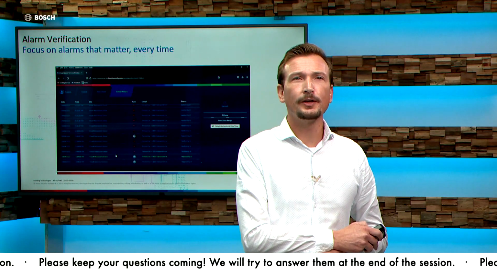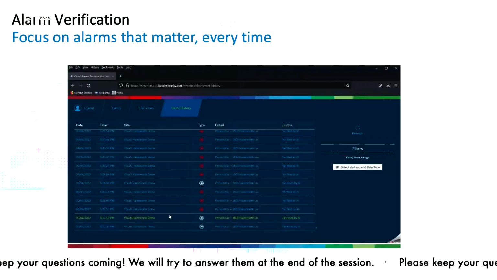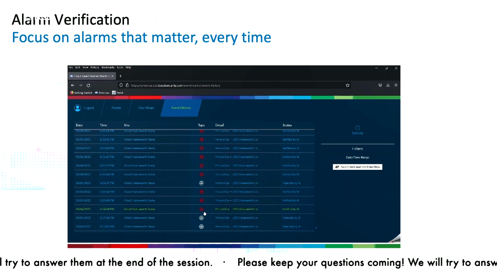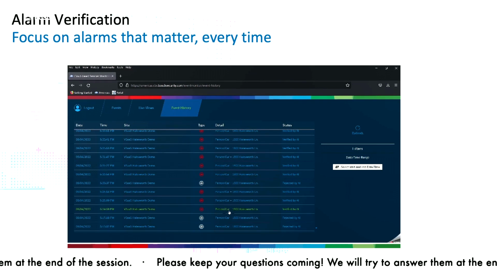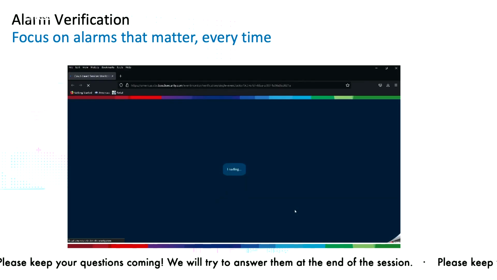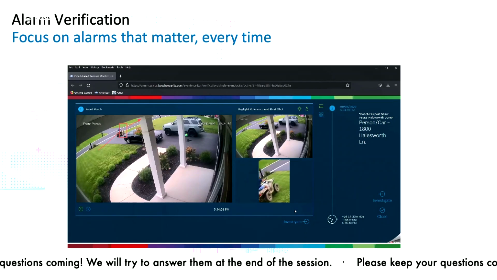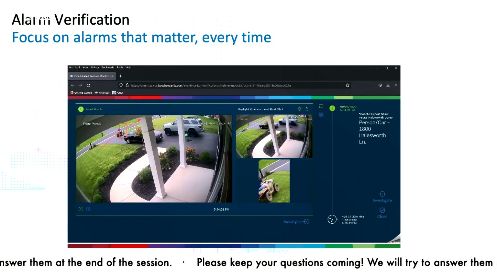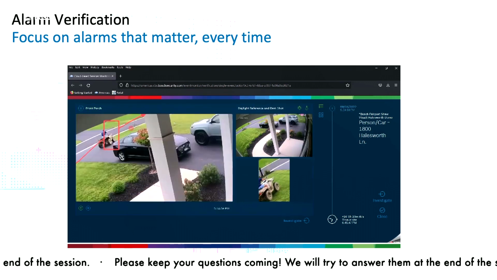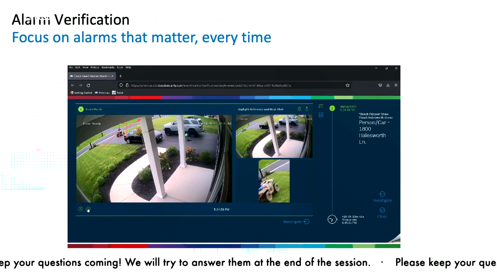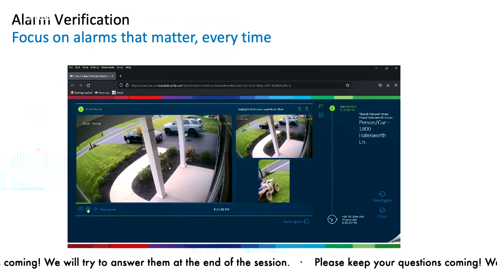I brought one video here to show that to you. So let's see it. This is more or less the list that you know already. The first one, you see that it says there, verified by AI. So on this event, it was verified that there is a person or a vehicle there, and that's why it reached the operator interface. In this case, you see a different situation. Let's see what happens here.